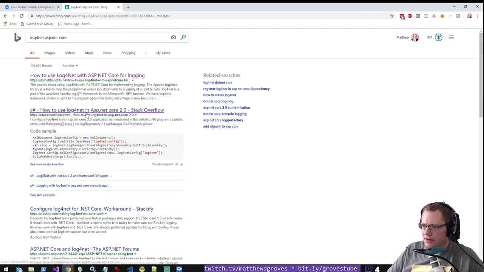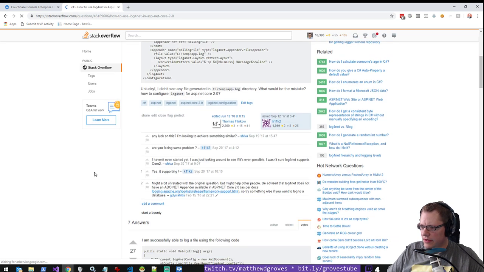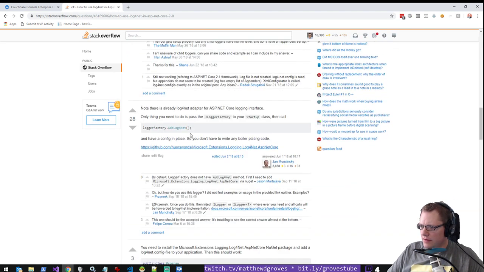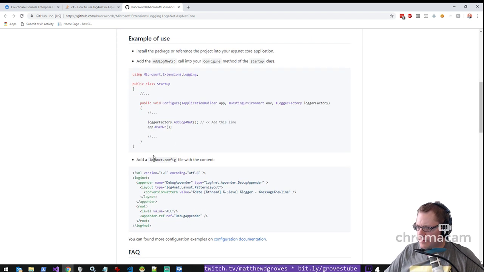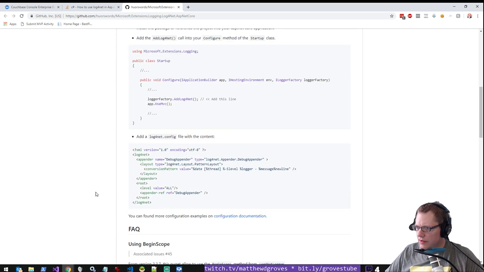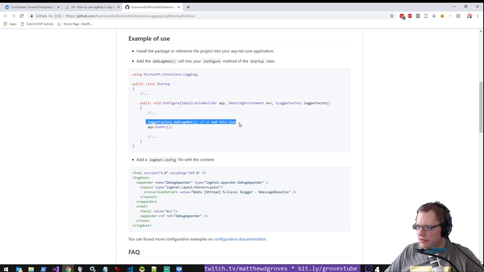I wanted this part here. Adding log4net, so you don't have to write boilerplate code. Interesting. Startup, fine. Add log4net. Yep.